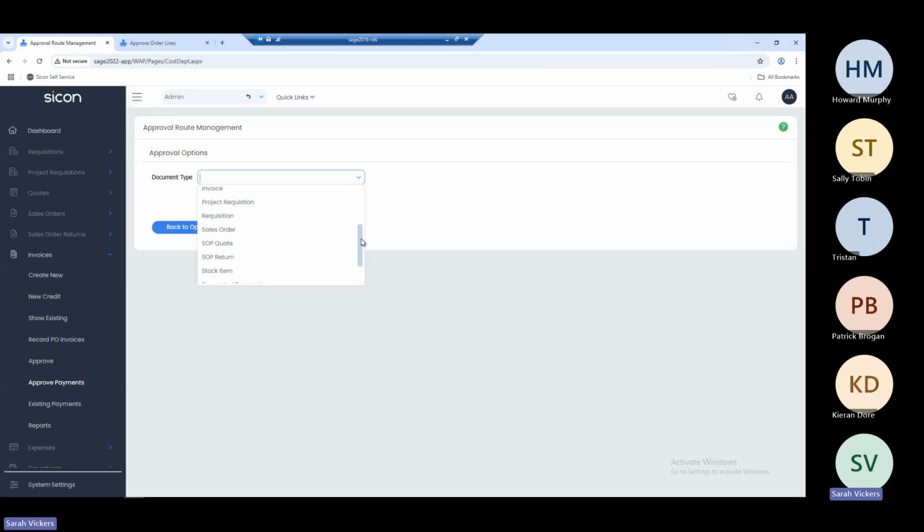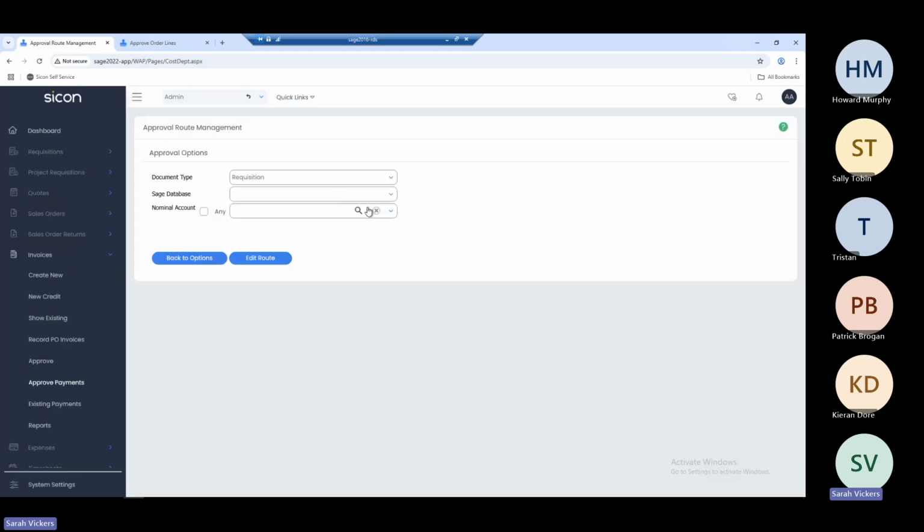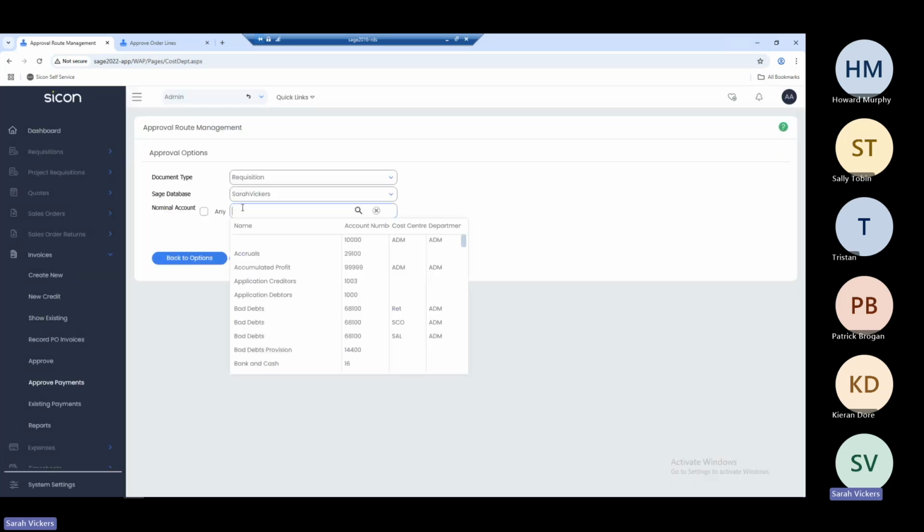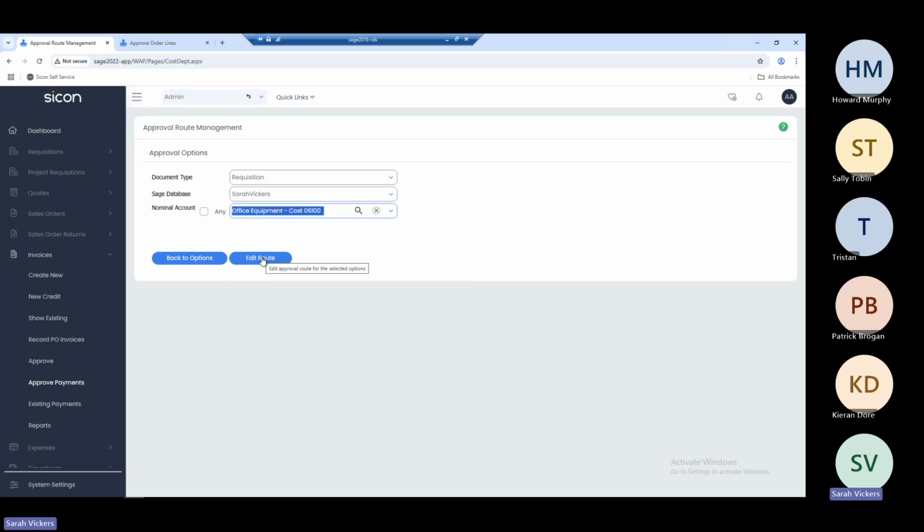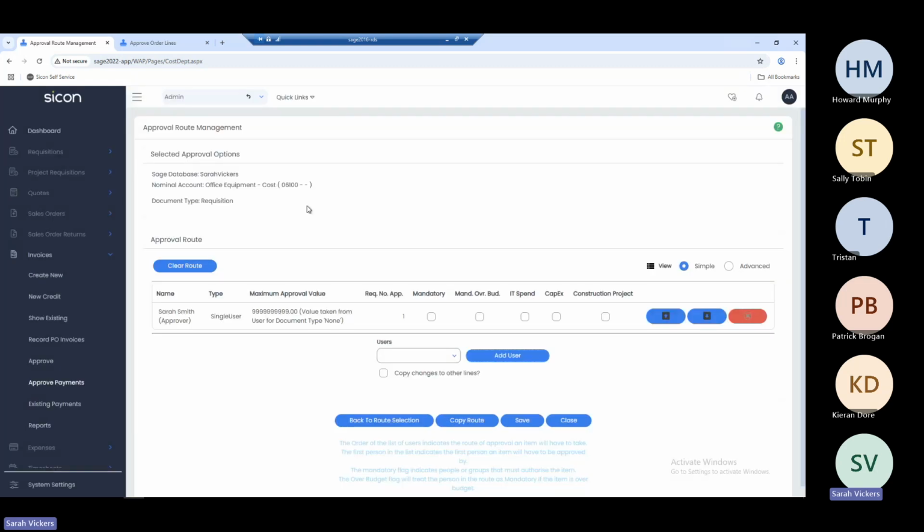For those of you who might have multiple companies, your configuration of an approval workflow might be completely different for each company. So if we come to requisitions, you'll see I've got my company set up and I've currently got my workflow configured for requisitions based on the nominal account. That could be by project, could be by the requesting user.